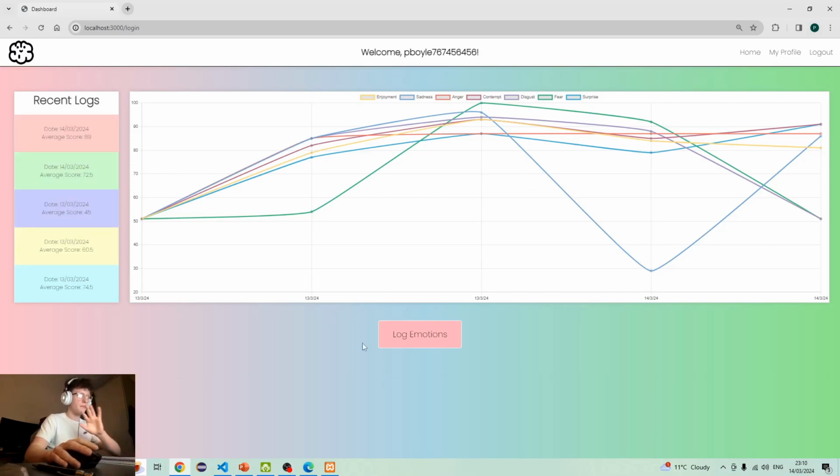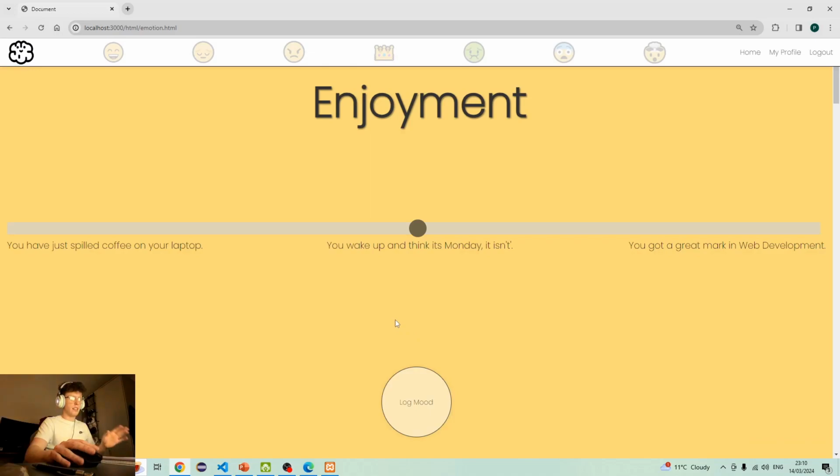Anyway, we get in here and we want to log the emotions. So we're going to click this and go to the first page I built. As you can see, there are these random sentences. For enjoyment: you've just spilled coffee on your laptop; you wake up and think it's Monday, it isn't; or you got a great mark on web development. Say I'm not feeling it, I go back to home and go back in, and these are all different. They're randomly generated every time from a JSON file with a bank of sentences. For these 7 emotions, 3 each, so 21 banks for just this.